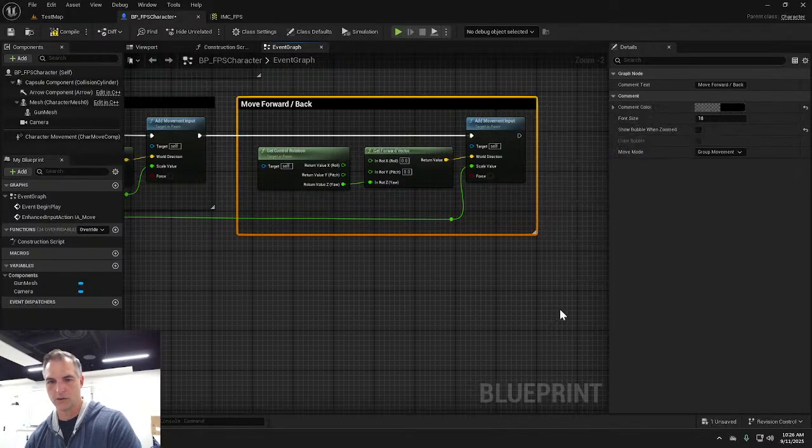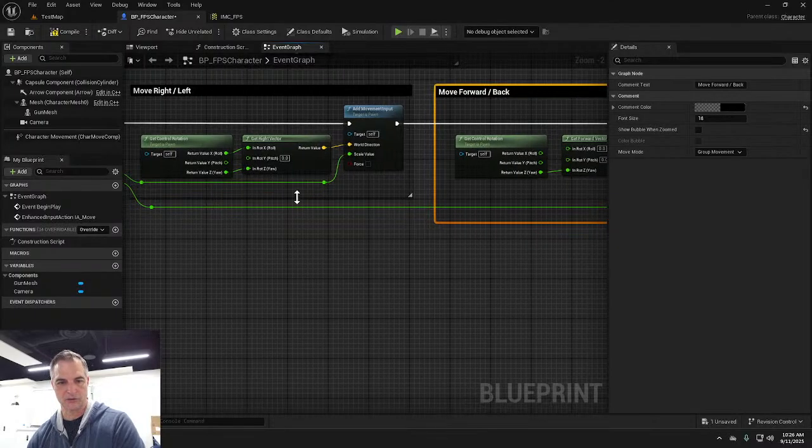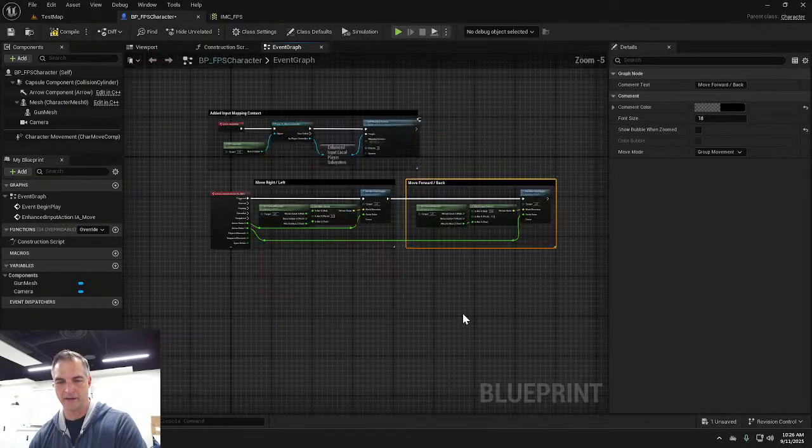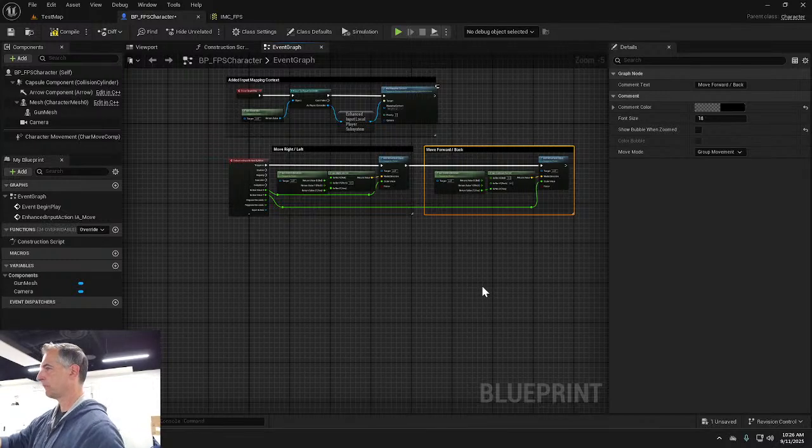And again, we can add in the color that we want. There we go. And if I want to make these things look the same, I can choose this thing and pull it down here like that. And you can see that I now have a complete move right, left, forward, back. Are you with me? Yes?